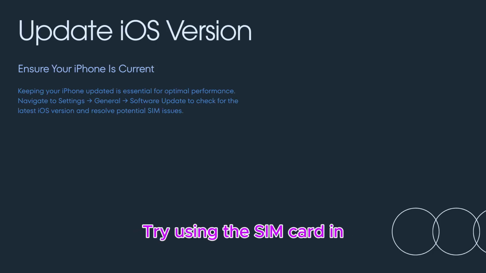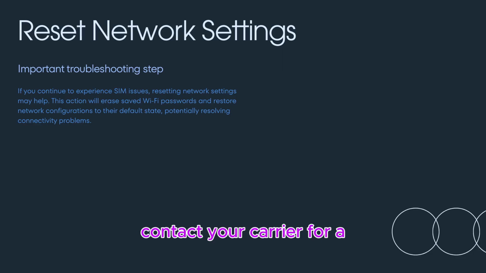Try using the SIM card in another phone to determine if the problem is with the card or your iPhone. If it works elsewhere, contact your carrier for a replacement SIM. If none of these steps work, there may be a hardware issue.